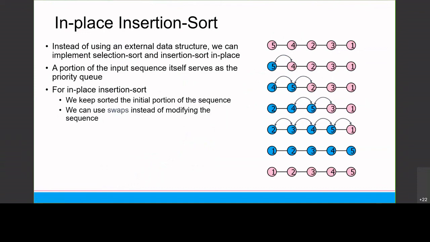There is another mechanism, or algorithm. We call it the in-place insertion sort. In the in-place insertion sort, instead of using an external data structure, we can implement the selection sort and insertion sort in place. So a portion of the input sequence itself serves as the priority queue. First we keep sorted the initial portion of the sequence, and then we can use swap.